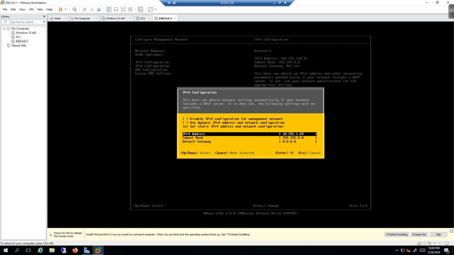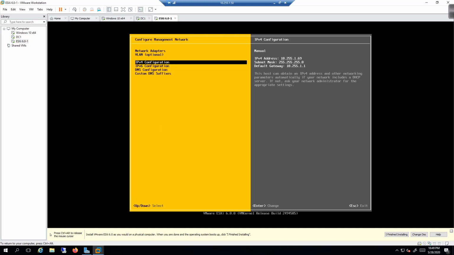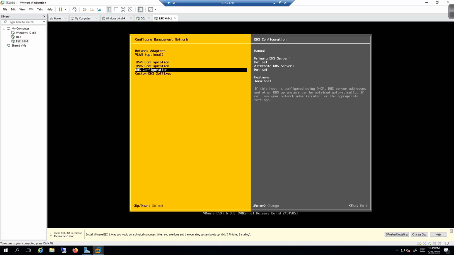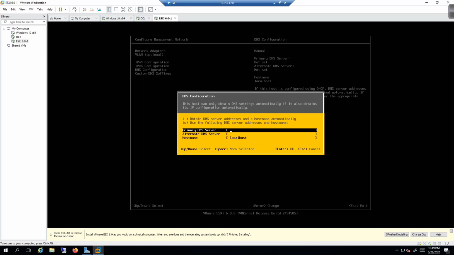10.255.1.60. And then /24 mask and 10.255.1.1 gateway. And then come down here to DNS configuration. Click in here, and the primary DNS server is gonna be 10.255.1.51. Alternate DNS server will be Google, and the host name will be ESXi6-1.lab.local. And then we're gonna click on OK.